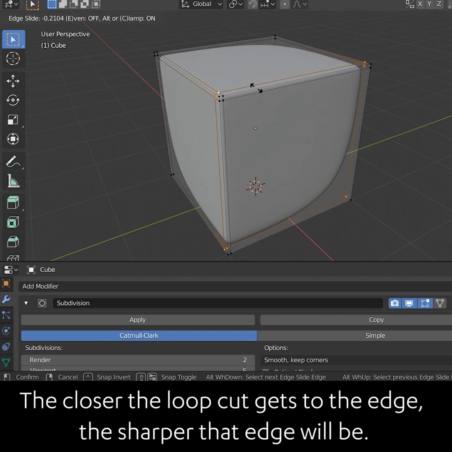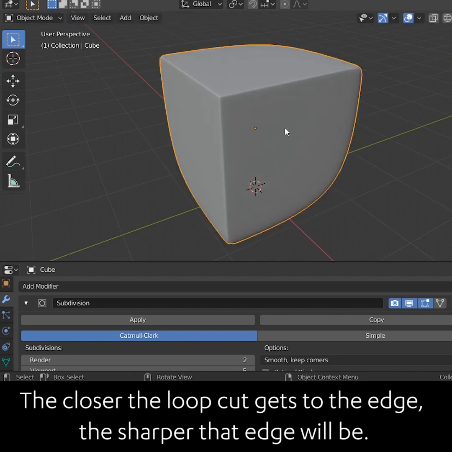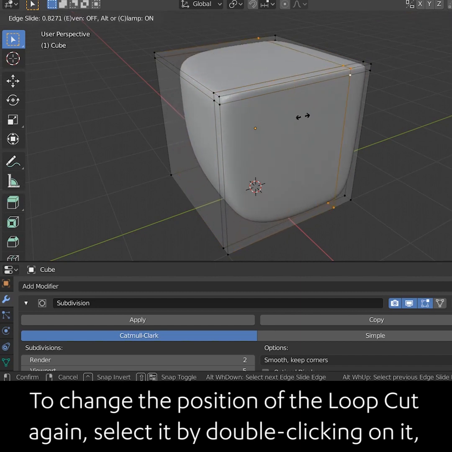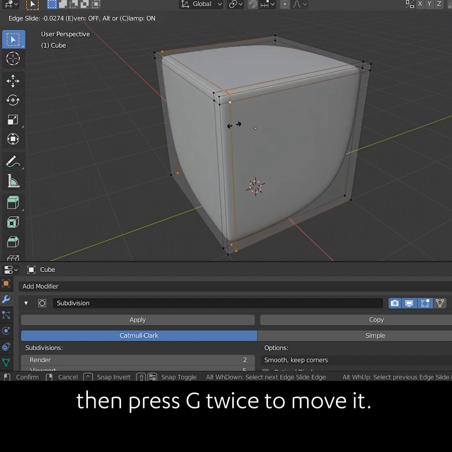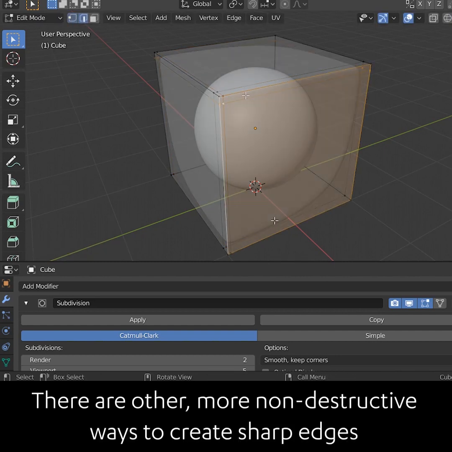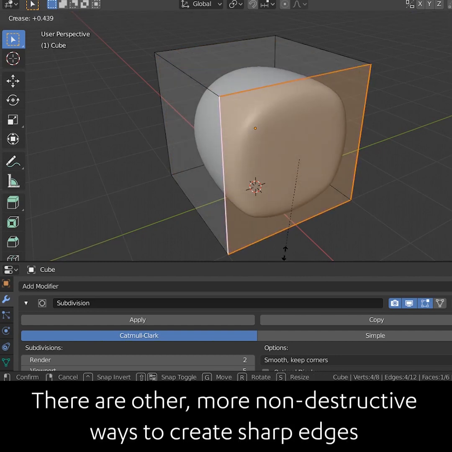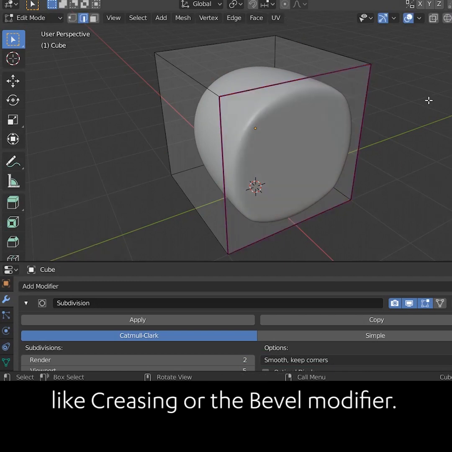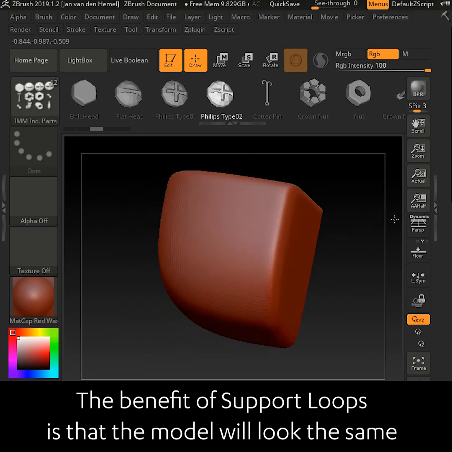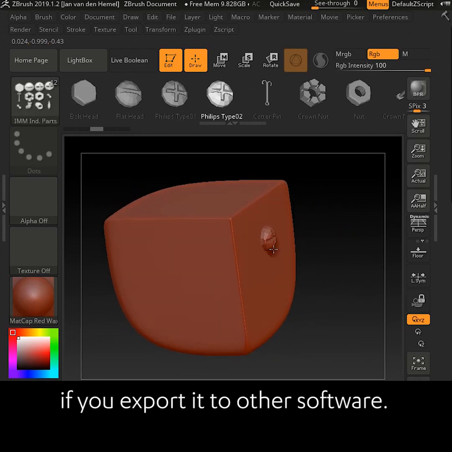The closer the loop cut gets to the edge, the sharper that edge will be. To change the position of the loop cut again, select it by double clicking on it, then press G twice to move it. Left click to confirm the new position. There are other, more non-destructive ways to create sharp edges, like creasing or the bevel modifier. The benefit of support loops is that the model will look the same if you export it to other software.